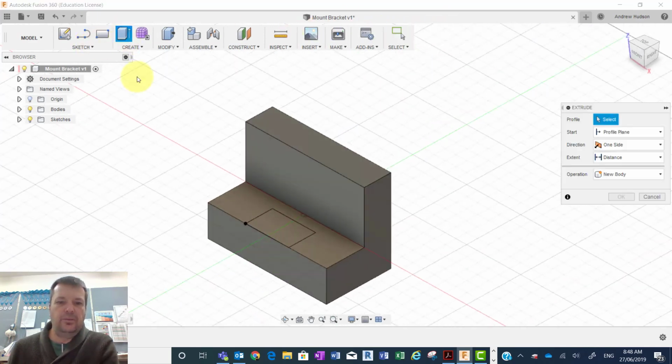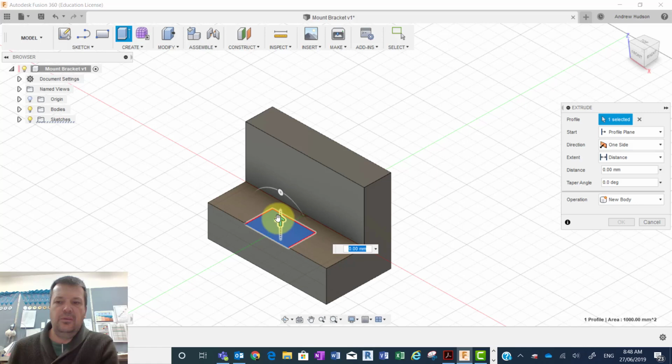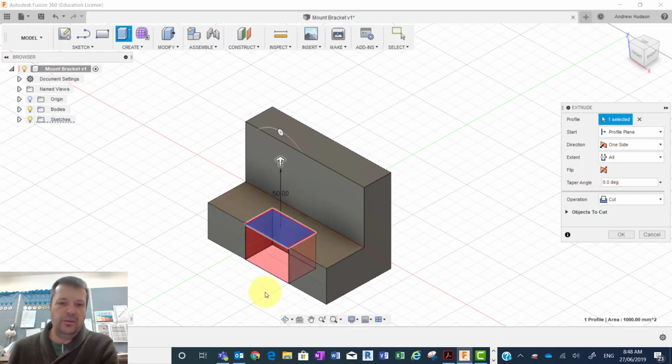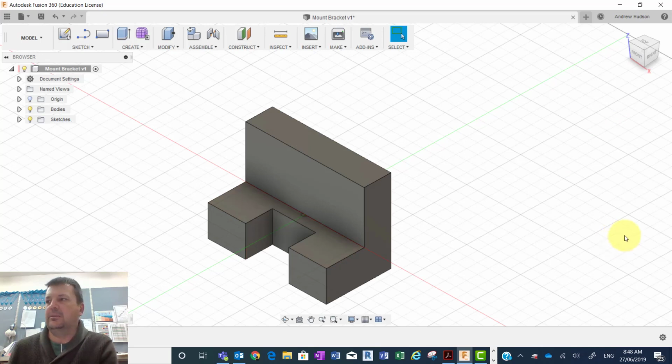We're going to go to extrude, select that rectangle, and we're going to do this as a cut. And we can go to distance and we can go to all, and it'll cut through all of the object below us. Go OK, and there's our hole.